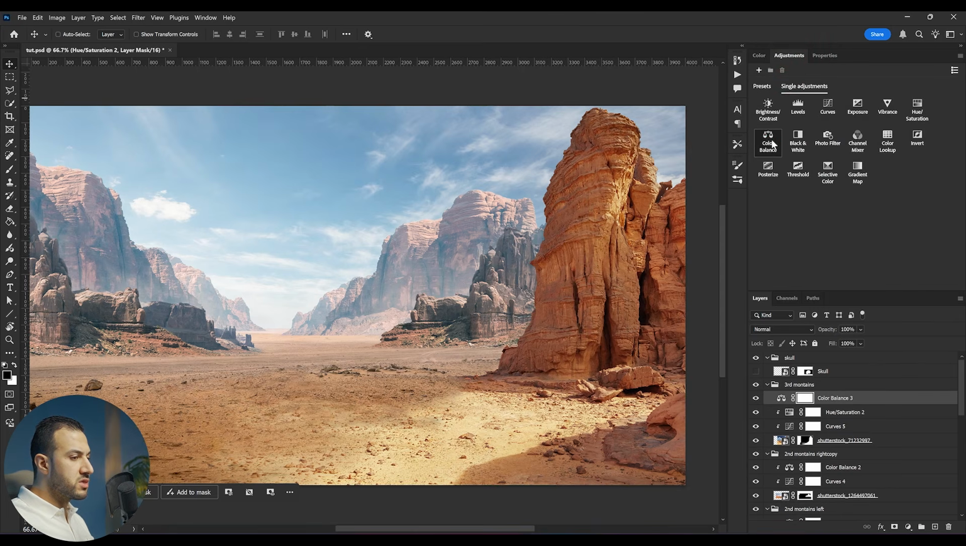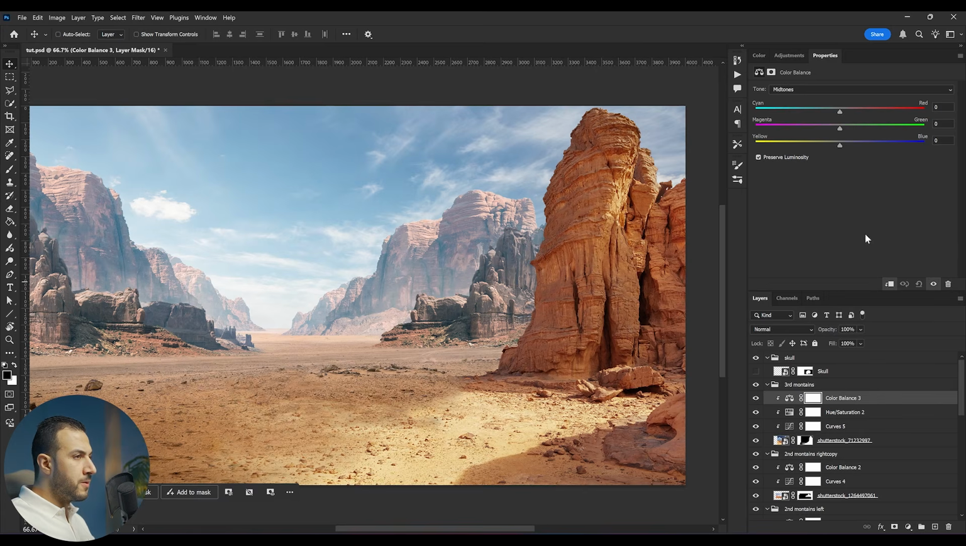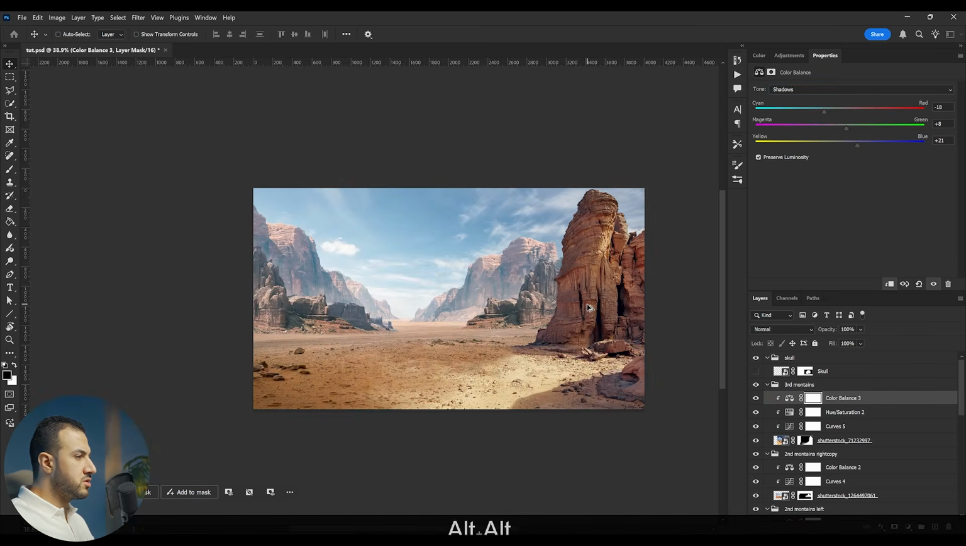Let's go to adjustment, create a curves adjustment layer, and let's give it some blue touch with some green and some cyan. Yeah, this is nice. Let's see, not bad. Let's go to the shadows, add some blues as well with some greens and some cyans. And here's before, here is after.